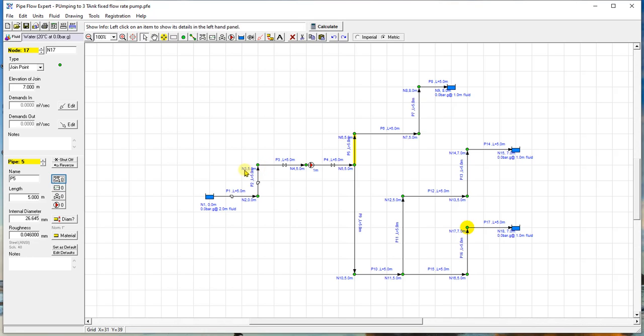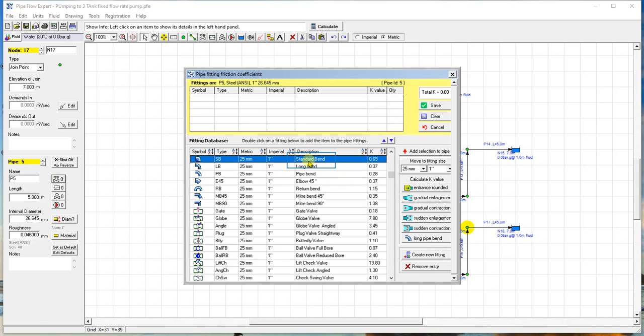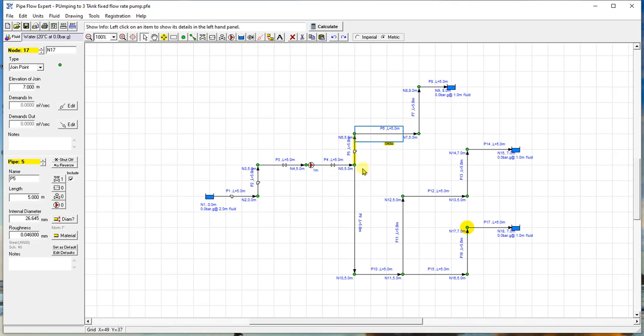What are the fittings? It should be an elbow, just a standard bend that is supposed to be here. So now we'll just select here and look at 1 inch. We'll say move to fitting size. So we'll look at 1 inch and select standard bend. We'll double click or click this add select to pipe button. Now we'll save it to the pipe.